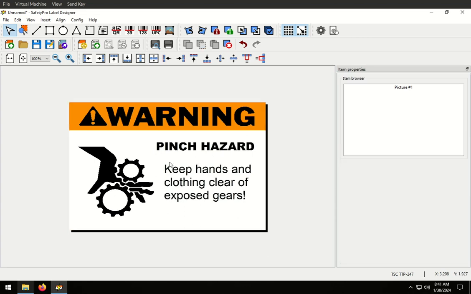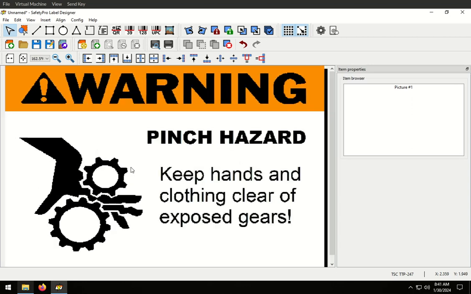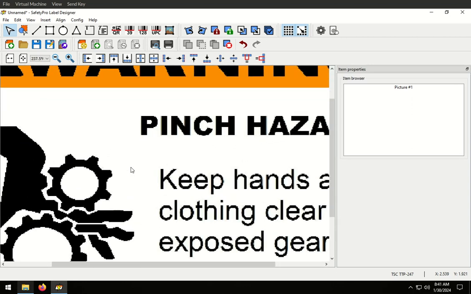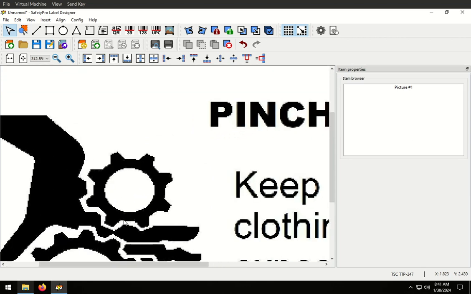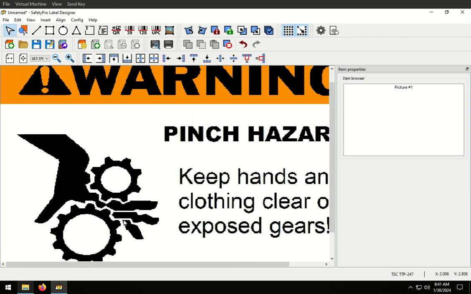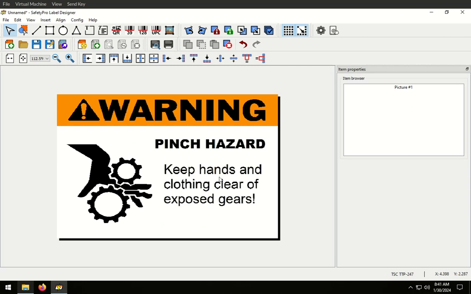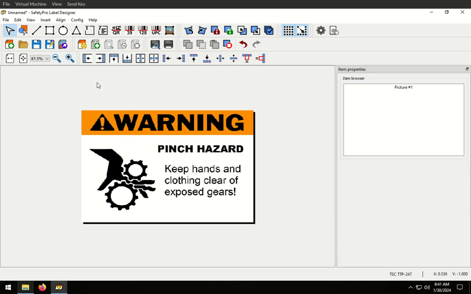Now, let me just demonstrate why it wouldn't be good to just hit print right here. Not only does it have this color field up here, which would print incorrectly on a monochrome printer, when you zoom in, you see how grainy it is. That's not going to look good. So I'll show you the difference when we finish our label here. But this gives us a starting point. Basically, this is a guide to help us make our label.